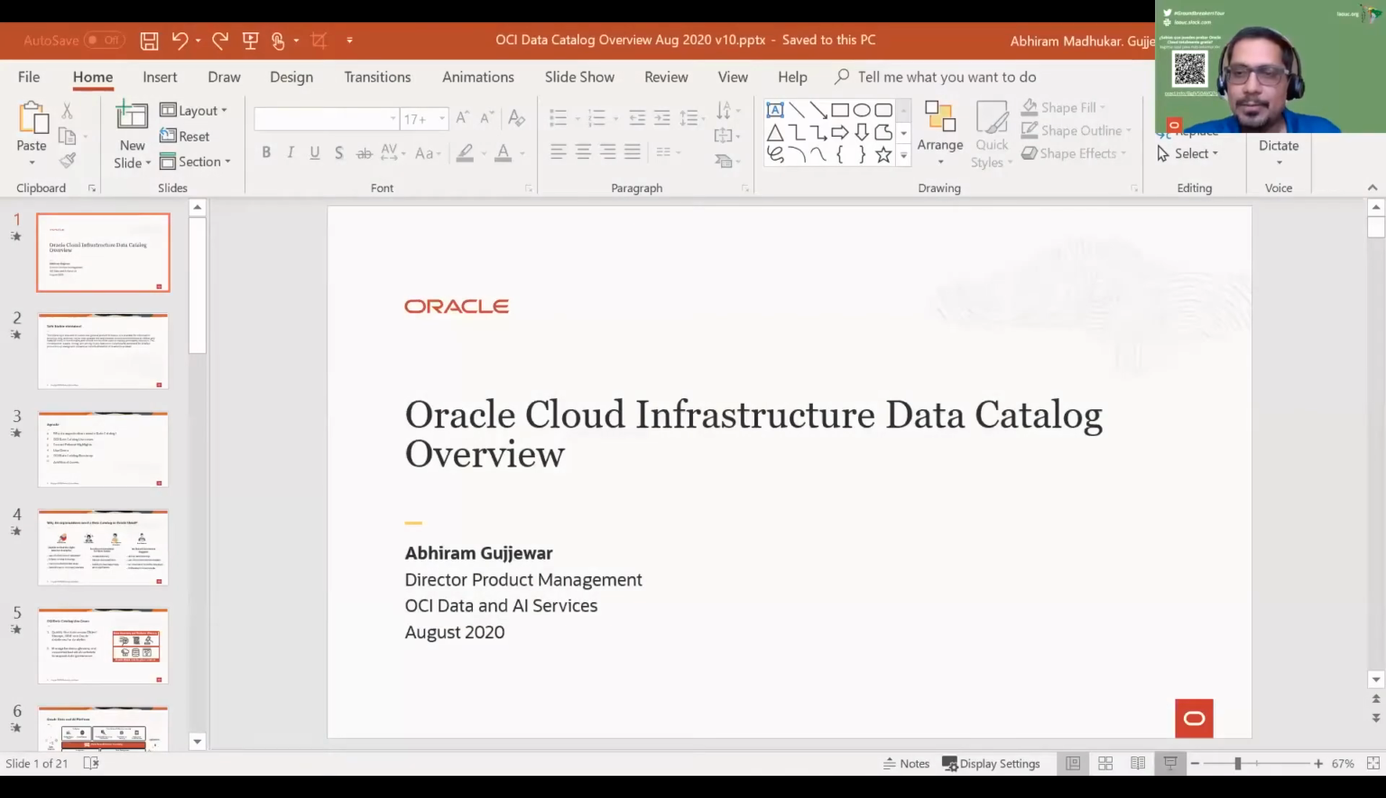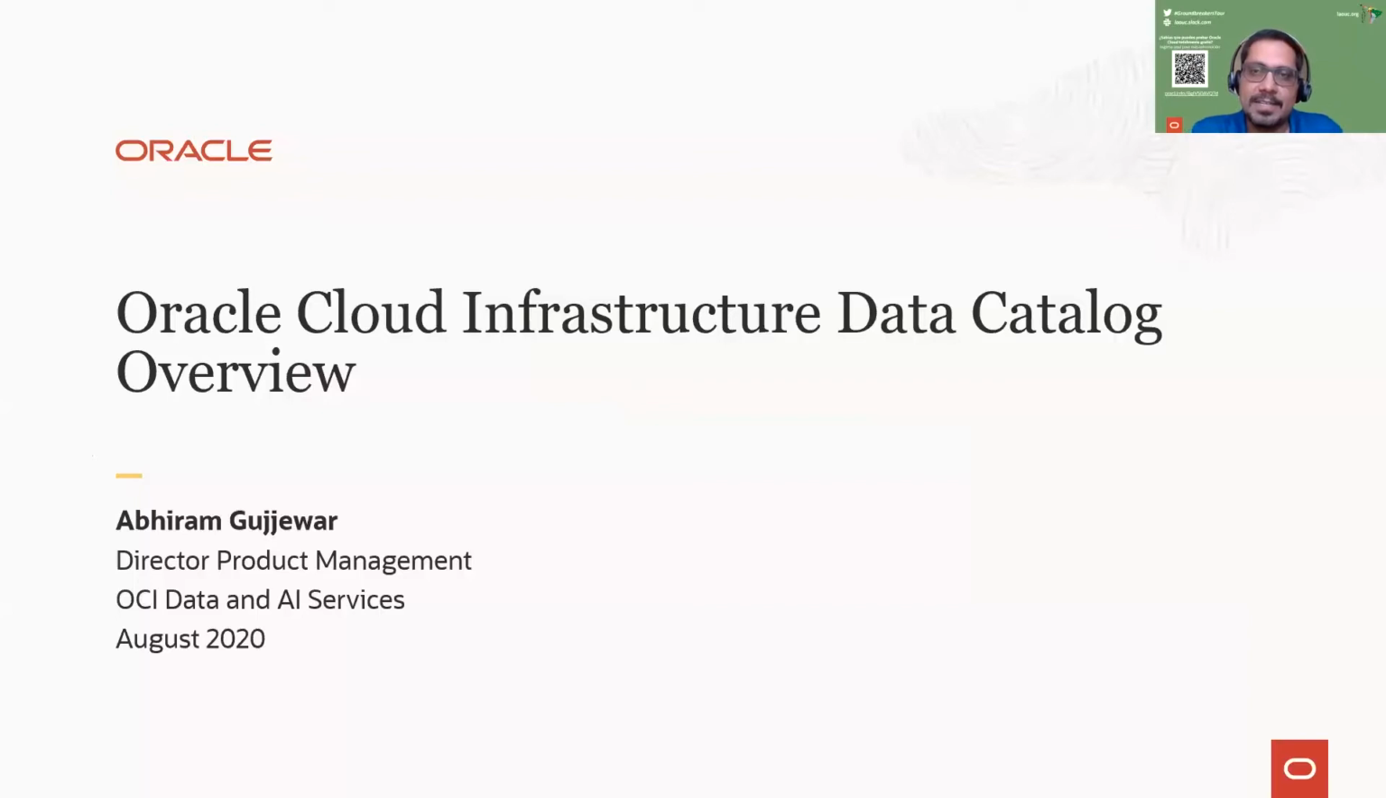My goal today is to talk about OCI data catalog. And what I'm going to do today is two things. One is introduce you to the concept of data catalog, what we're trying to build, and what problems we are trying to help customers with, and also do a short demo. And I know it's a 45-minute session, so we'll try to do that.